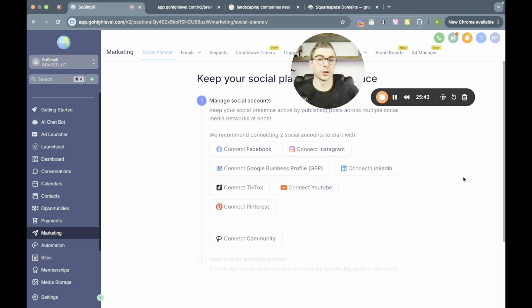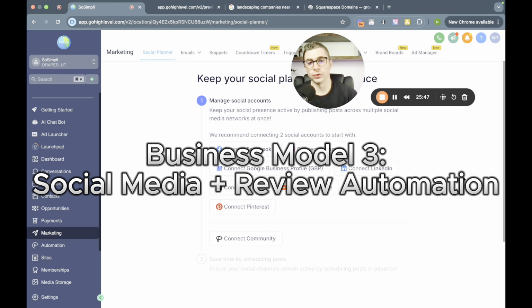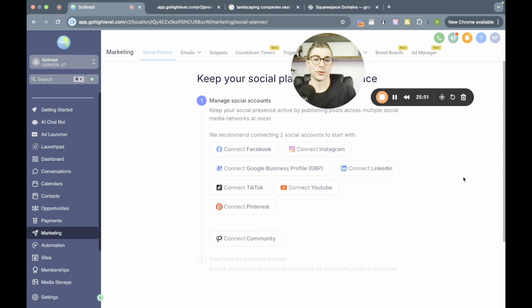Third business model that we're going to talk about is a social media planner / review management business. So again, you don't have to combine these. This is just another idea that you could use. And this is where you are posting for business owners and you can schedule out their content and their posts using the social planner. And you can either do two things. You could post for them, or you could just give them access to this social planner so they can post themselves. And I'll show you how it works here in just a second.